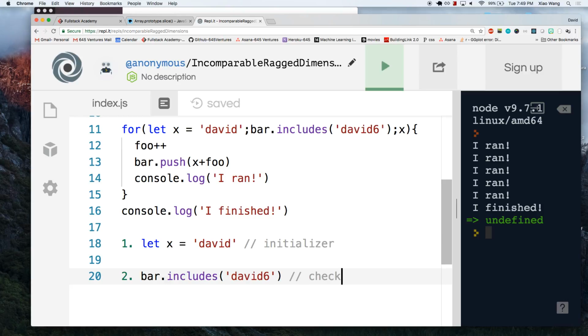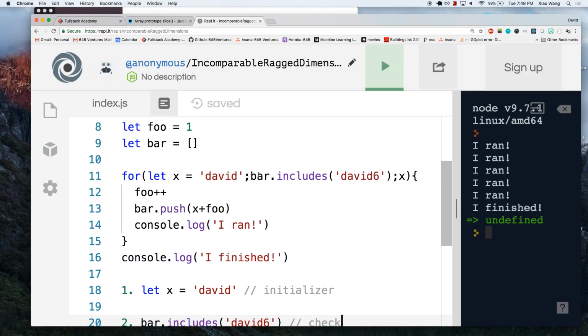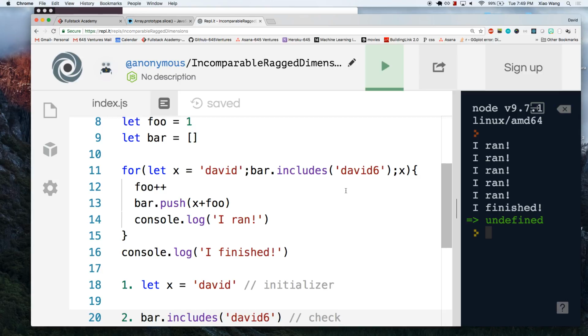Okay? And so in the example that I had before, basically we reached this point. And this point basically says, hey, this bar array that I created up above here, does David6 exist inside this bar array? And the answer is no, because it's an empty array. By definition, nothing exists in this array, right? So as soon as we hit this, it gives me back false. And as far as a for loop is concerned, it's done. There is no more next step. I'm all done looping. And so that's why that body of the code runs 0 times. Okay.